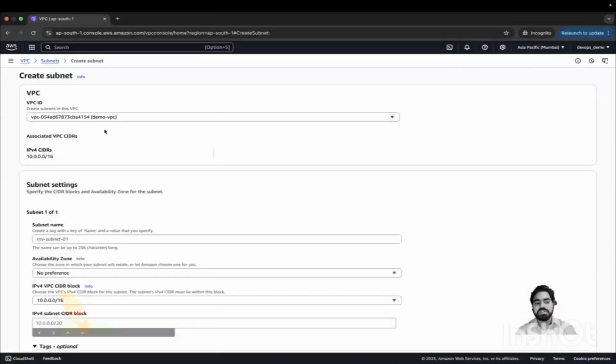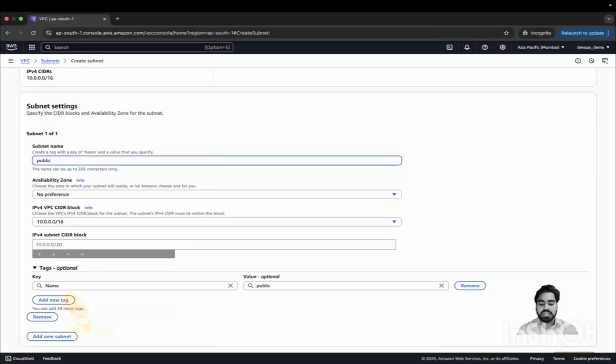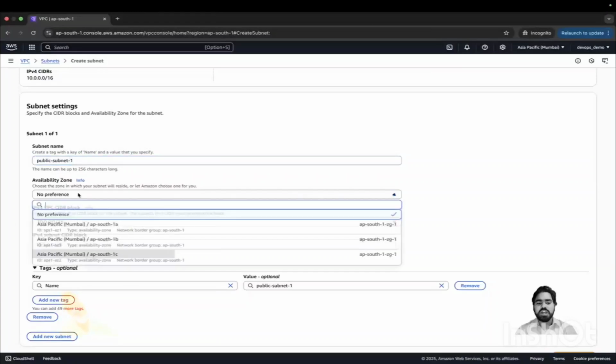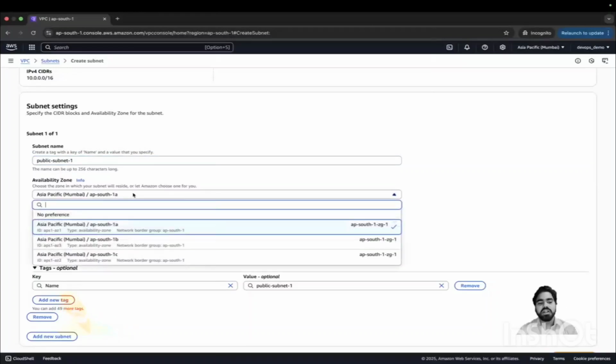I'm selecting the VPC within which we have to create the subnet. Here I will pass the name public subnet. I'm just passing the name; a name never indicates that it's public or private. I'm going to give the name public subnet 1, and for the availability zone, you can select any according to your preference. Within this region, there are 3 availability zones, and with multiple availability zones you can make your application highly available.